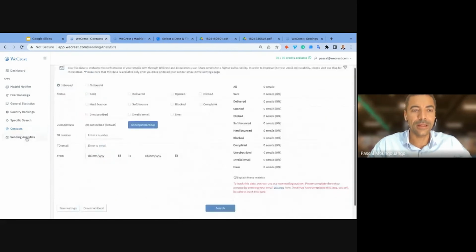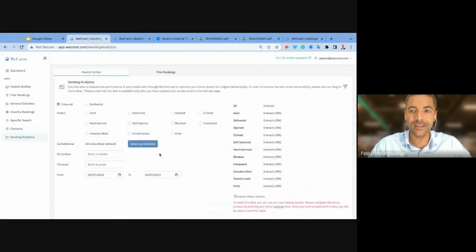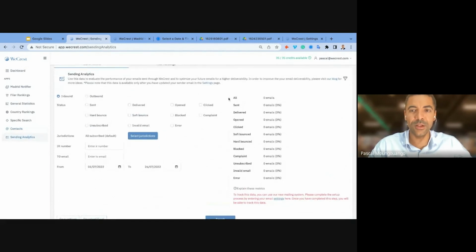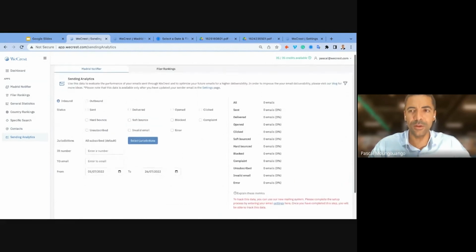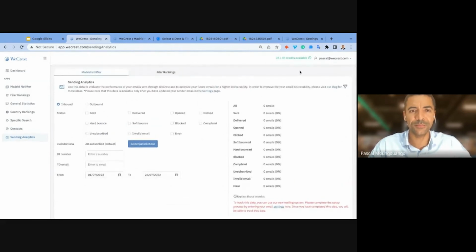Okay, and then last but not least, the sending analytics allow you to see your statistics for the emails that you've sent, how many emails you have sent, how many emails have been opened and clicked, and so on. If you have more questions about that, then you can, of course, also send us an email. I will not go into details for this one.